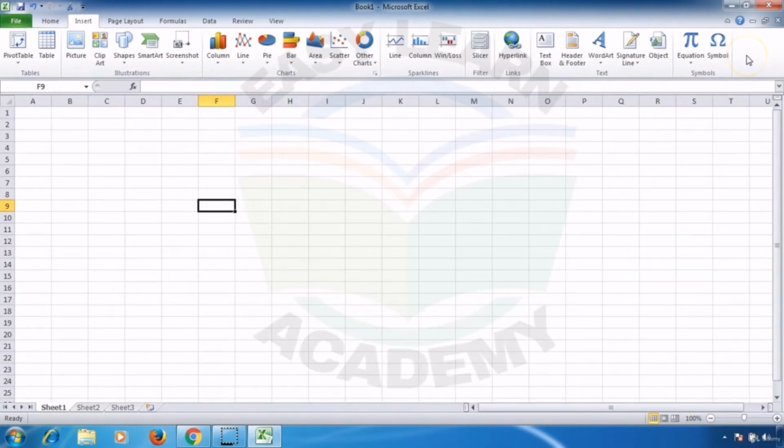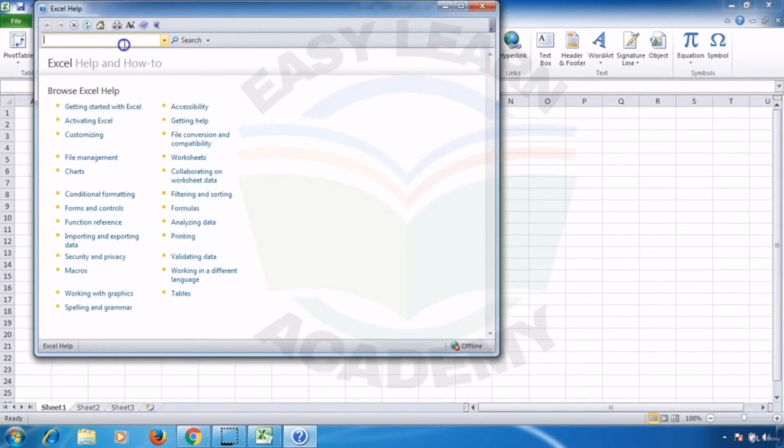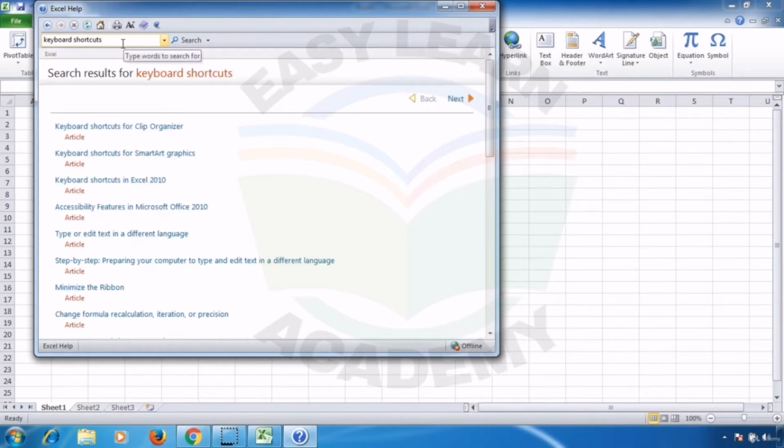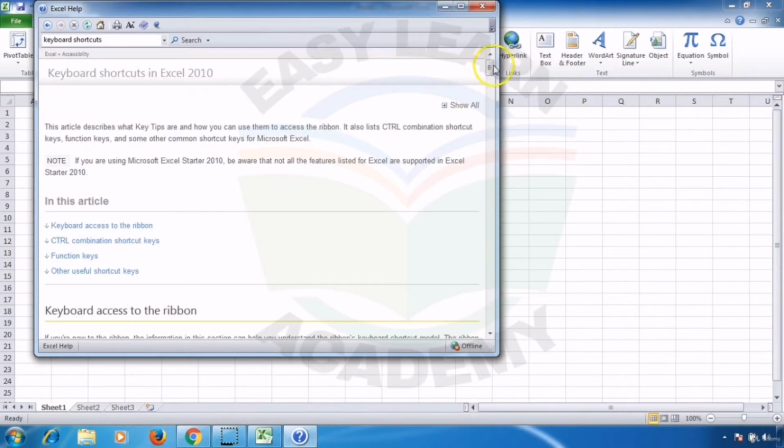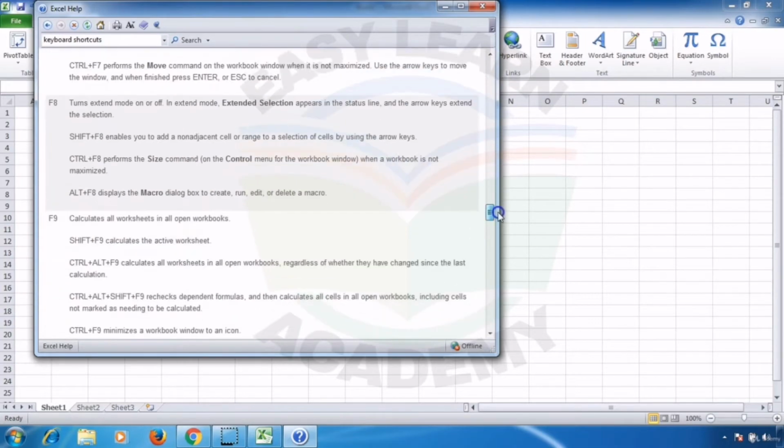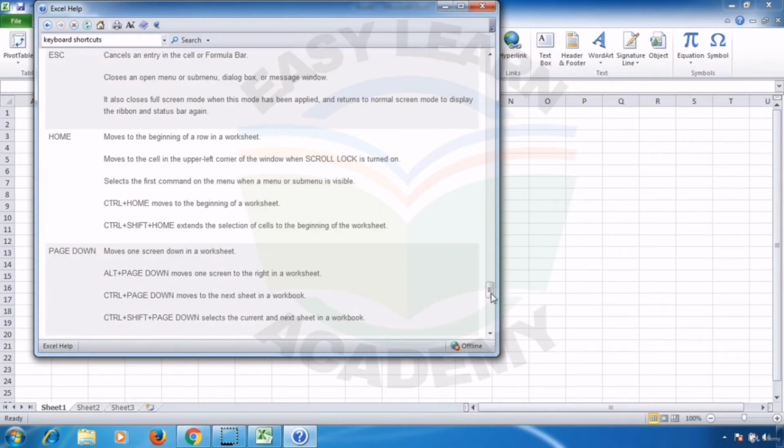If you want to find any help from Excel, you can click on this question mark or you can press F1 on your keyboard. If I click on this question mark and type, for example, keyboard shortcuts, and press enter, you can see the list of options available from this help menu. If I click on keyboard shortcuts in Excel 2010, I can have a list of all the shortcuts available in 2010 that you can make use of.